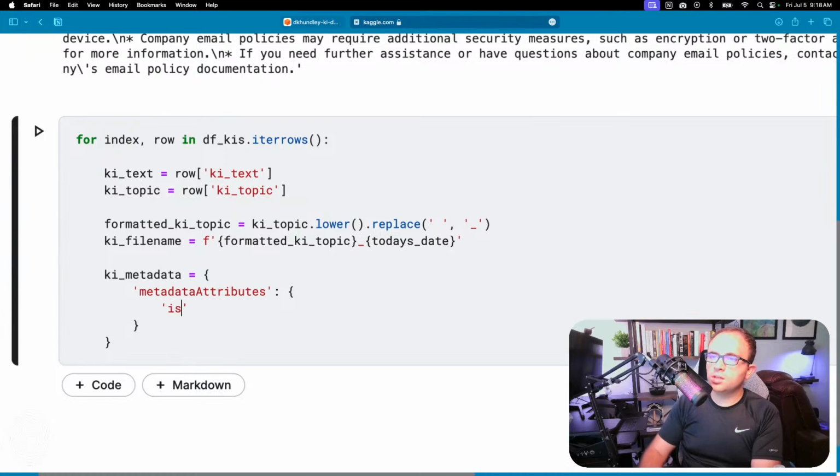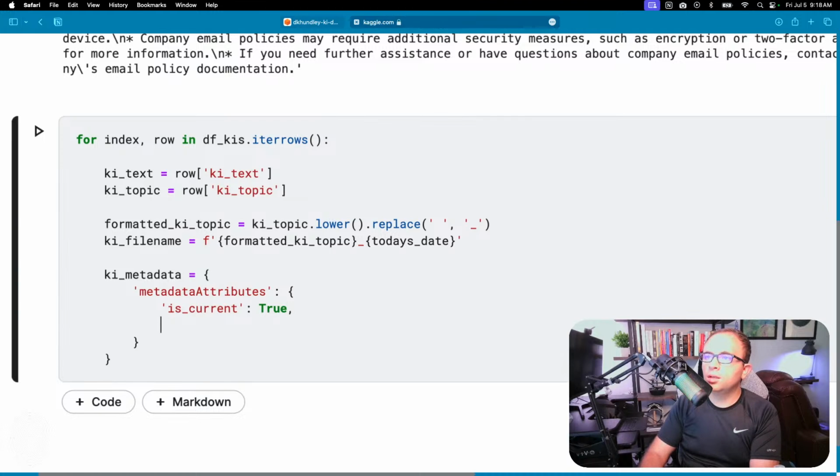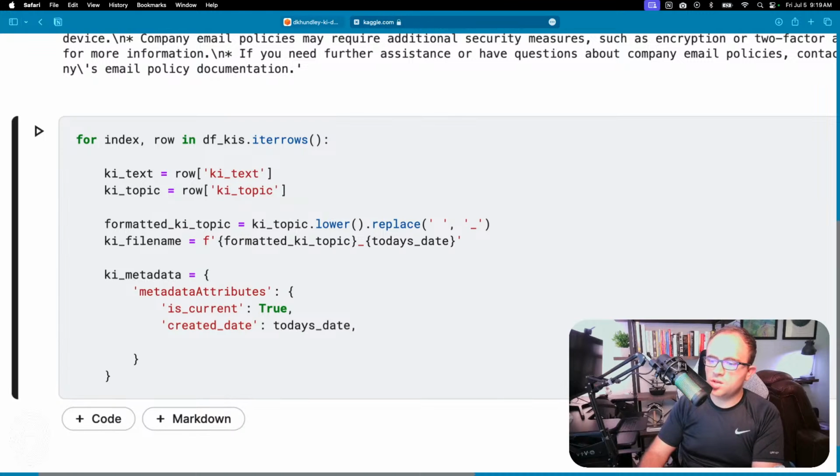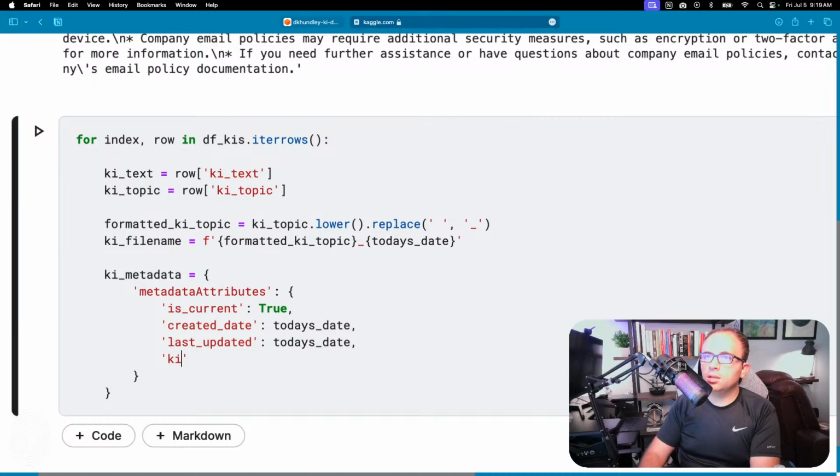So I'm going to put is current. I'm going to say this is the current document, the current one, because you may have versioning going on here. I'm going to have a created date equals today's date. Again, this is all just fake information, just to show what we can do. Last updated is going to be today's date as well. We're going to set the KI topic here, KI topic.